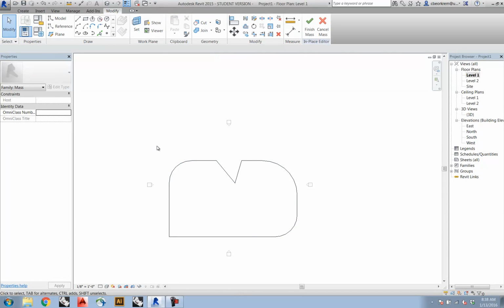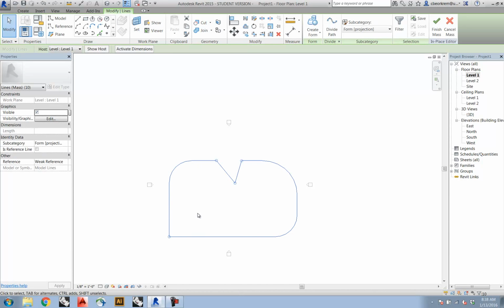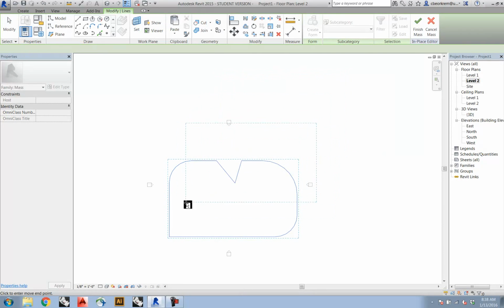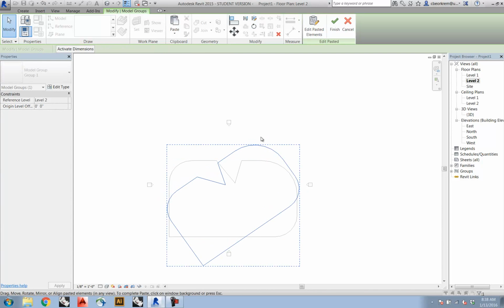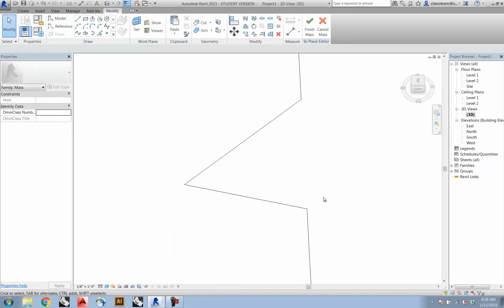So once I've got a kind of unique boundary here, it really doesn't matter. I'm going to select all of the curves and hit Control C to copy everything. And then I'm going to move up to level 2 and paste it. And you can see this little box allows me to align it directly over the objects that are below. And now I can actually select and say rotate it here on the second level. You can see all of this by going to the 3D view.